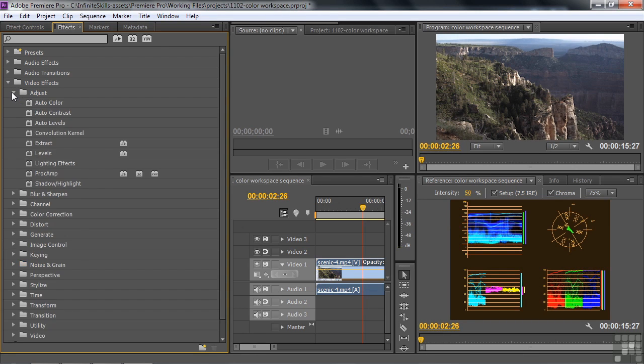Let's look at Adjust. These are all kind of automated effects. Color, contrast, levels, another levels effect here. ProcAmp has a lot of the stuff these have, but lets you adjust saturation, shadow highlight, similar. All the color correction oriented effects here I think are just not necessary. You don't need to work with them. I'd much rather have you work with effects that give you more control. So we're going to skip all those.